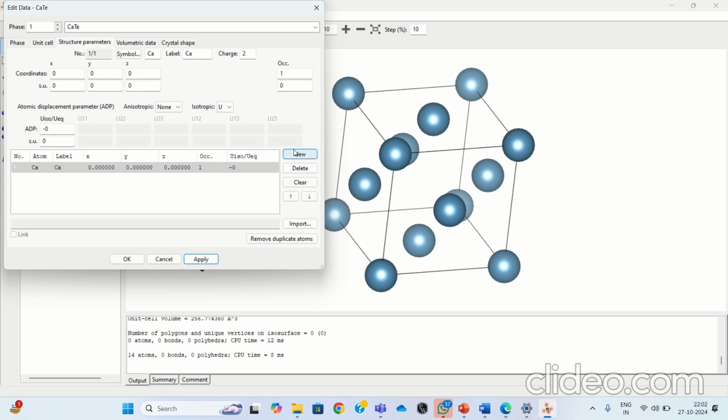Then I will add the telluride ions. Click on the new button. Here this is tellurium, and I will name it. The charge on the tellurium is -2, and as we know that this calcium telluride is forming a rock salt structure, so it will occupy all the octahedral voids. So I will add 0.5, 0.5 and 0.5 to the coordinates of the telluride ion. Then I will click on the apply button.